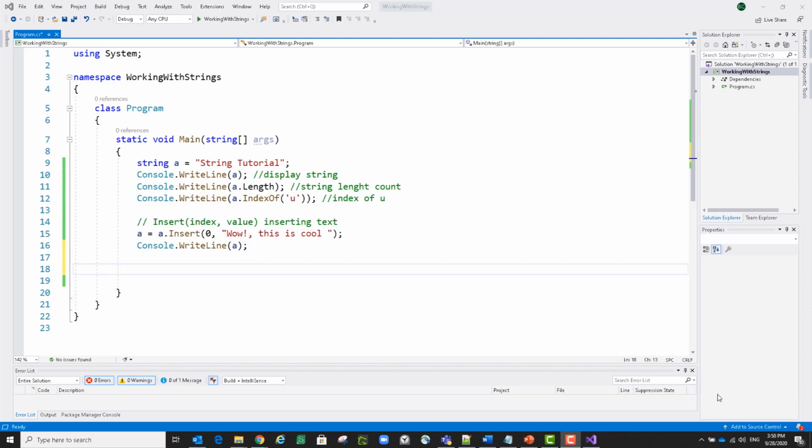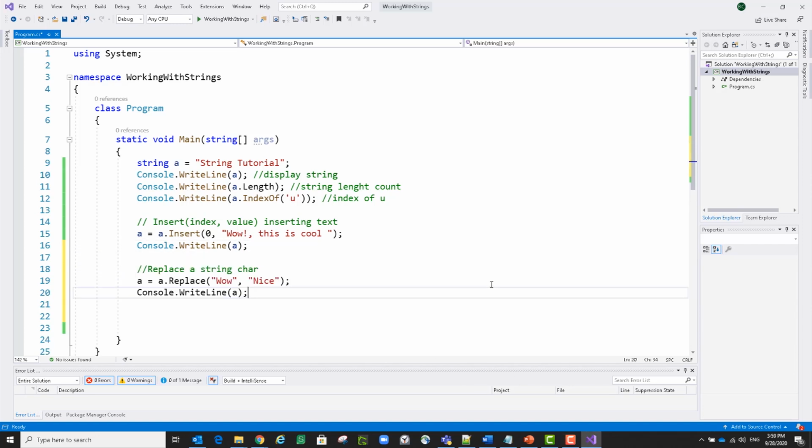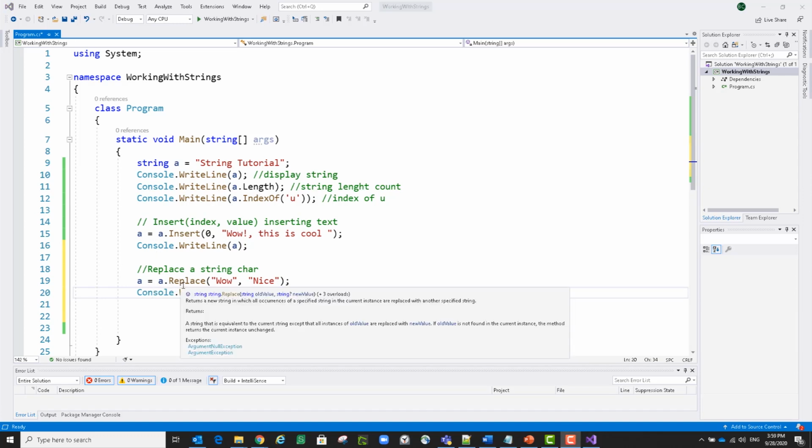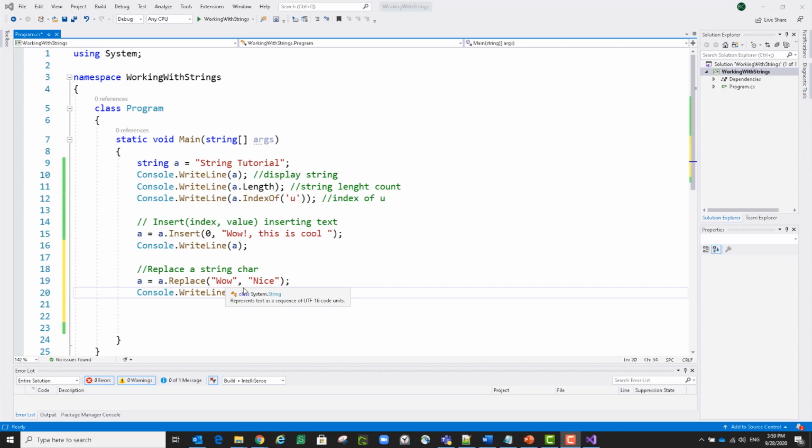Let's replace the exclamation point in the text. A equals a dot Replace, open and close parentheses, in quotes, double quote, wow, comma, in quotes, nice, symbol, semicolon.